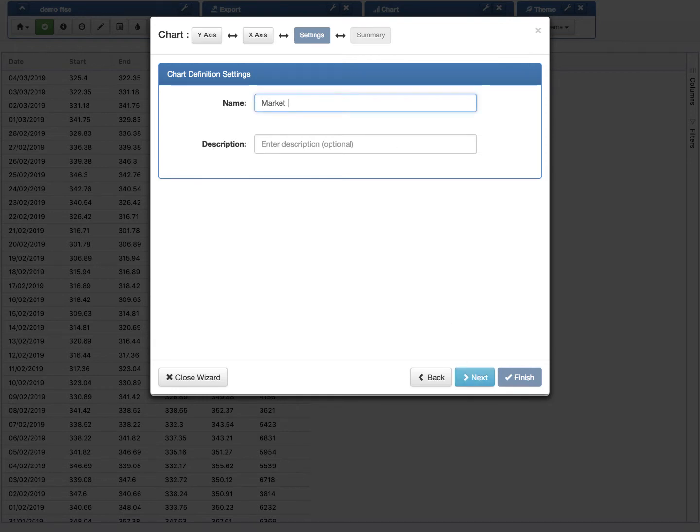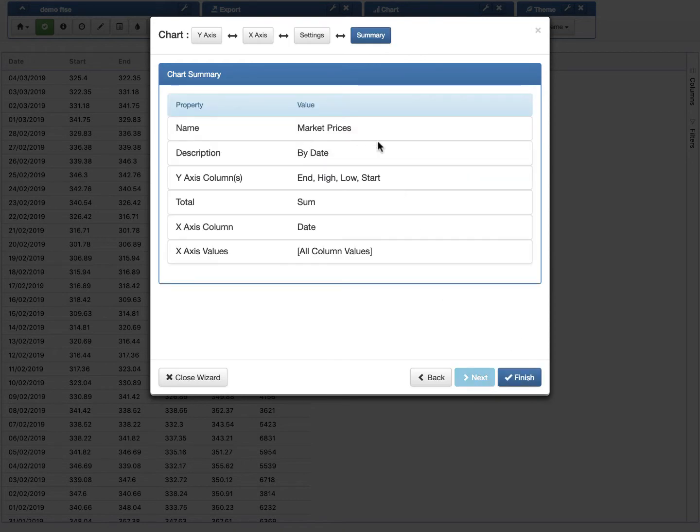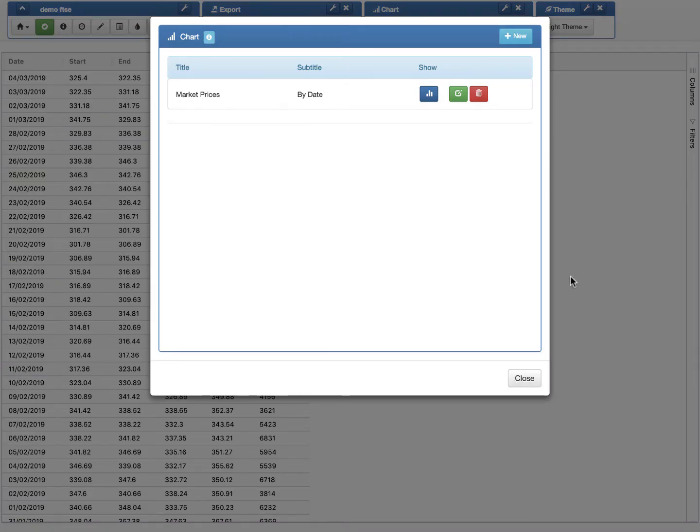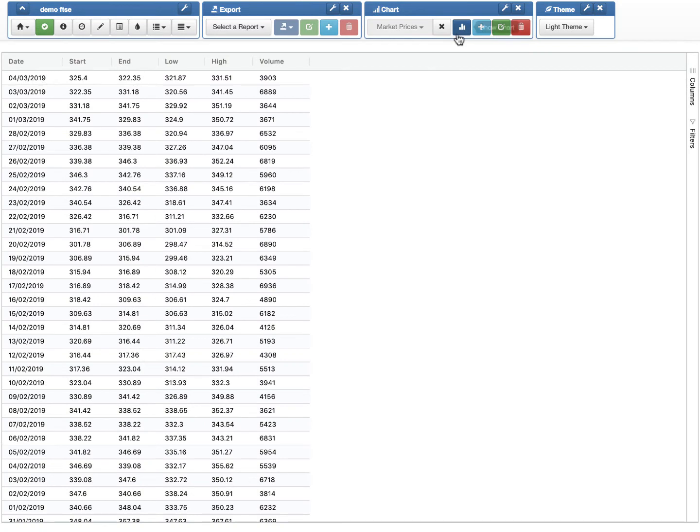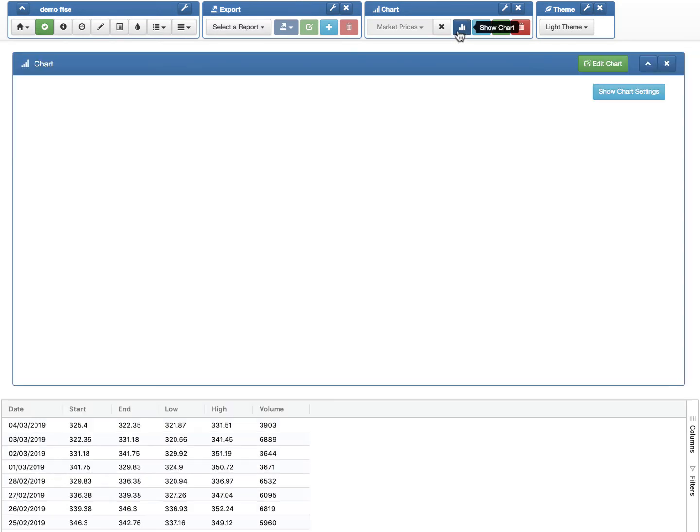We'll give it a title, market prices by date. So there we are, market prices by date. For the y-axis we've got end, high, low, start. We're summing them. For the x-axis we have date, and we're showing all column values for the moment. If I finish that, there's my chart. And then whenever I want, I can click on it and make it appear.